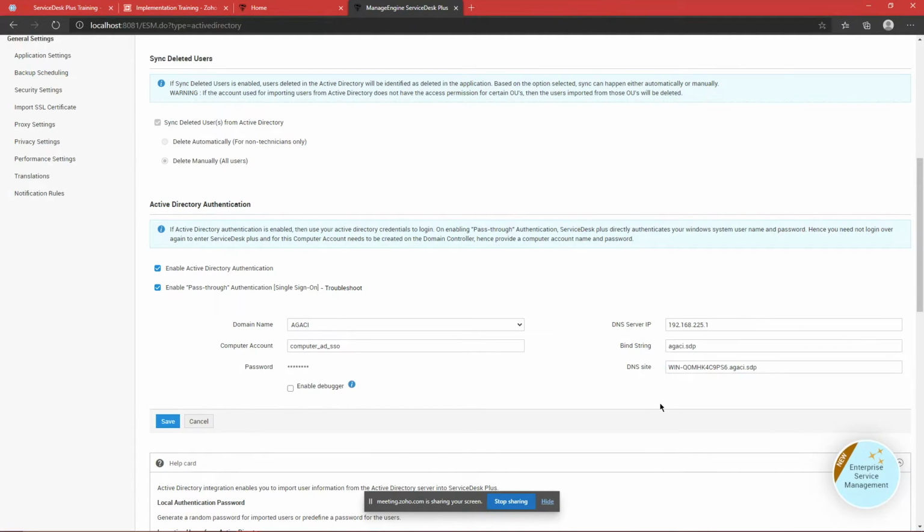And DNS site is optional. You can go ahead and configure it, or you can just leave it empty. It is nothing but the site to which it belongs. I have just entered the complete fully qualified domain name of the server or the domain controller, whichever I have used. These are the important entities that are hard to find during the configurations.